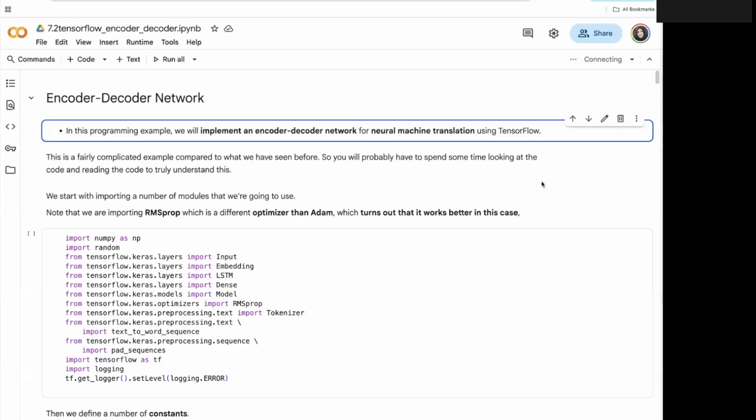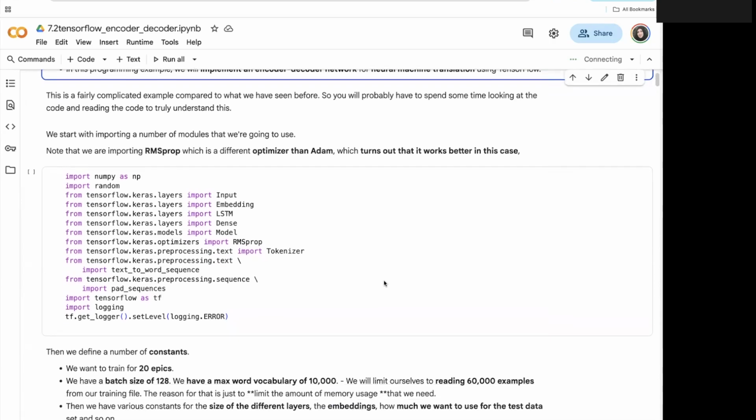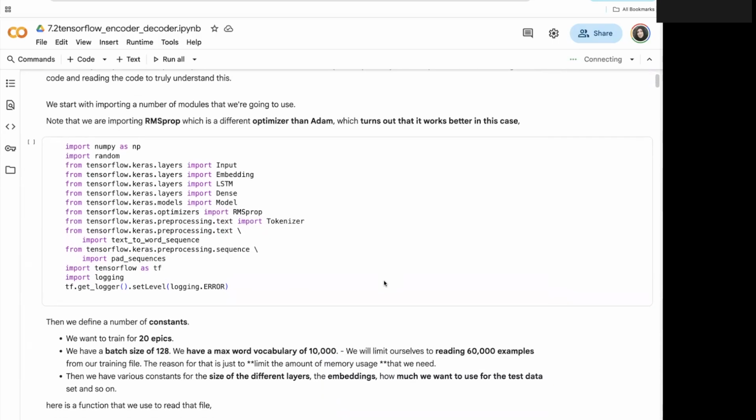In this programming example, we will implement an encoder-decoder network for neural machine translation using TensorFlow. This is a fairly complicated example compared to what we have seen before. So maybe you will have to spend some time looking at the code, trying it out to really understand it.